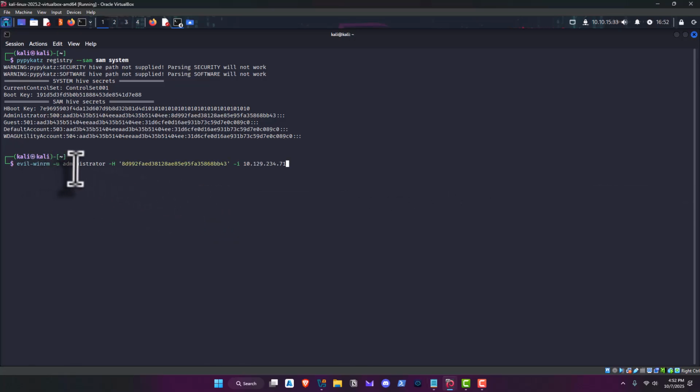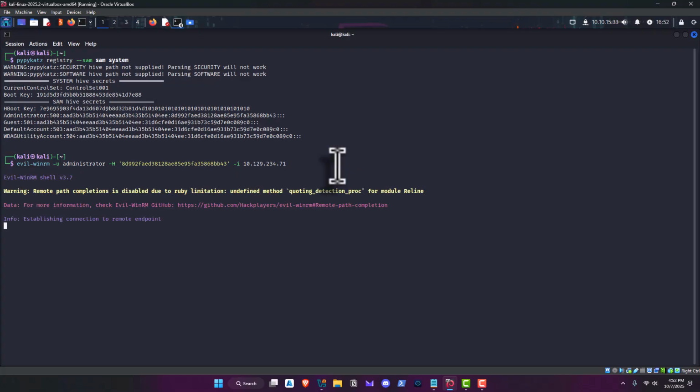We're using evil-winrm. We're trying to log in as the administrator. We're using the NT portion of the NTLM hash from above. Now, this is the local administrator to the machine, the local admin on the machine. And we're trying to log on to the domain controller's IP address. So we're going to hit enter. And it's not going to work.